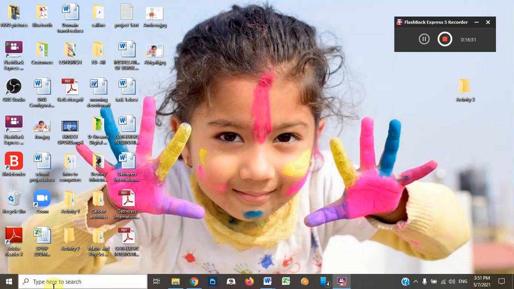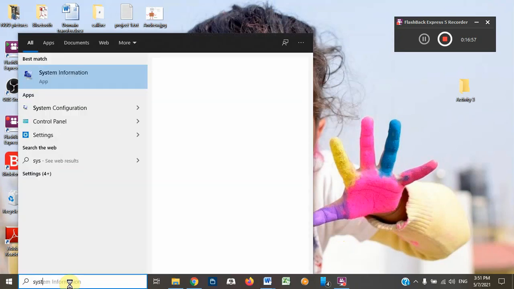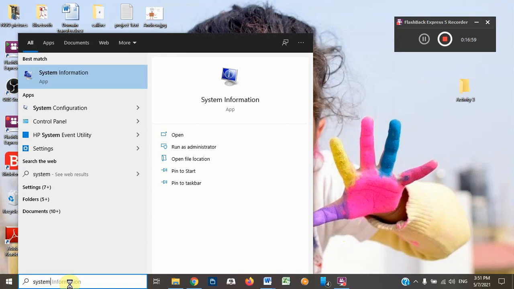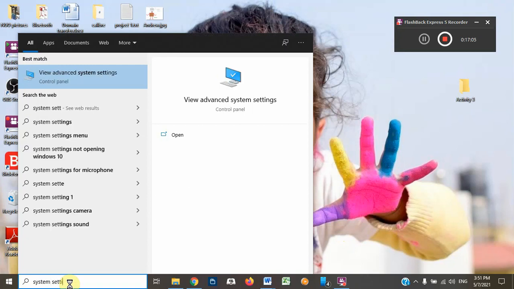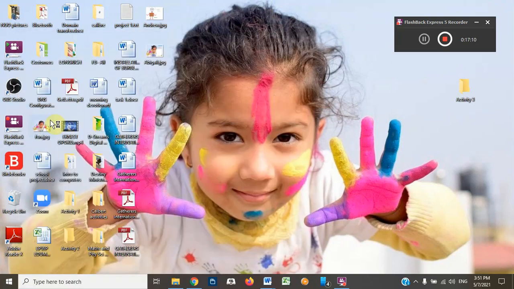We can also come here to the search button and type system setting, or system. Okay, system settings. Let's go to system settings. It will open right now. Let me refresh it.